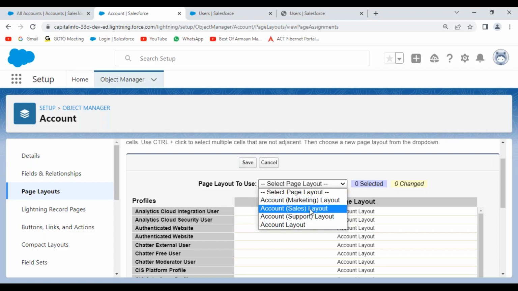Now for the sales people, whatever profile is available for them, for that profile they indicate this sales layout. In this sales page layout, they indicate whatever fields are to be visible for the sales people. Now for the support layout, for the support people, we can decide what fields get visible, and we can place those fields on this layout. This layout we can assign to the support team members. So depending upon the requirement, we can assign.